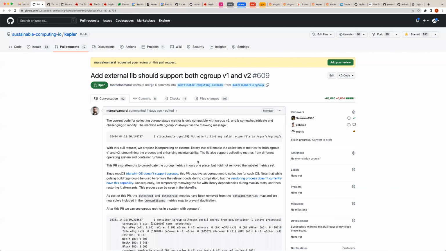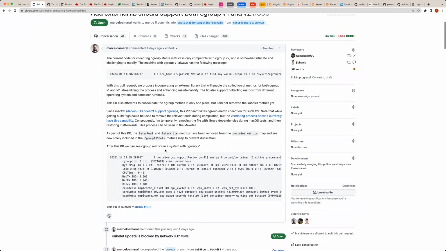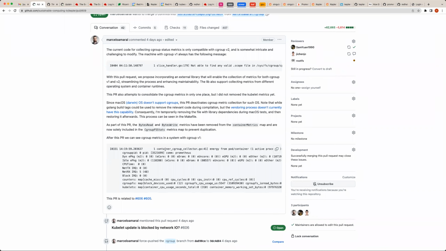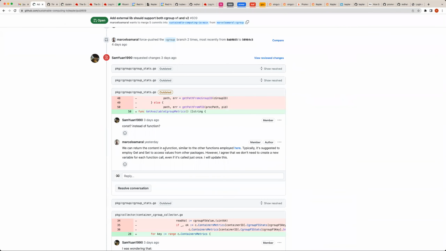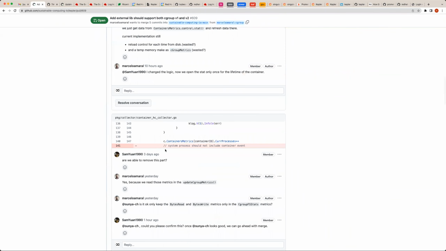We have been talking for a while about updating the way that we collect C group metrics, because we have code that only works for C group version 2. For example, I have a system that has C group version 1 and it couldn't collect metrics from there. Also, our code is very big, and some people have pointed out performance problems in the current code. Then we were discussing using an external library.